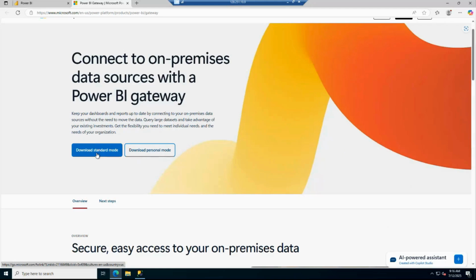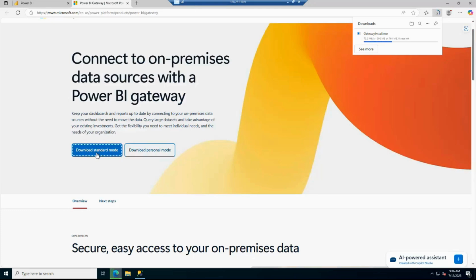In case of personal mode, whatever connections that you create leveraging this gateway, you cannot share it with others. It is for your own personal use case itself. But with standard mode, whatever connections that you create leveraging this gateway can be shared across with others within your organization. So for our scenario, and not only our scenario, in general, in most of the cases, we use standard mode itself. So now, as I said, gateway is basically a software that you install on the machine that you need. So now we are downloading the corresponding software.